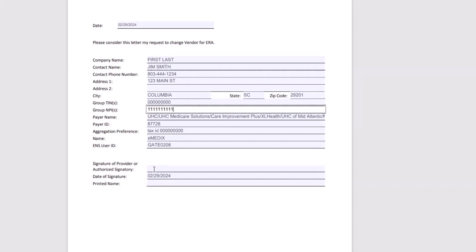Once you fill that in, any of the fields that are empty, let's do the printed name as well. Whoever the provider is, put the provider name in here, or if you're authorized as a biller to complete this for the provider, go ahead and put your name in here. It does need to be somebody that United Healthcare has on file, a name that they recognize, because it's saying here provider or authorized signatory. So type in the name here.